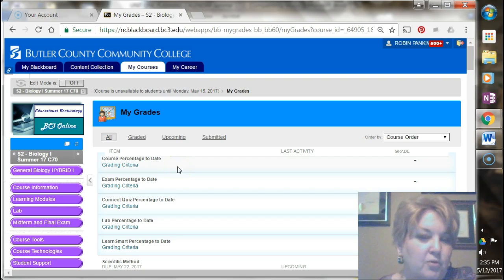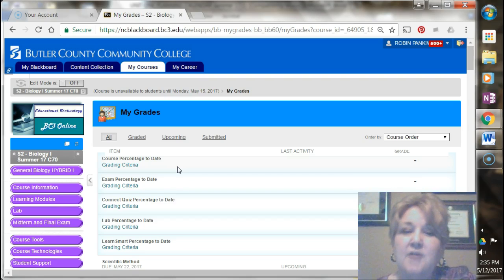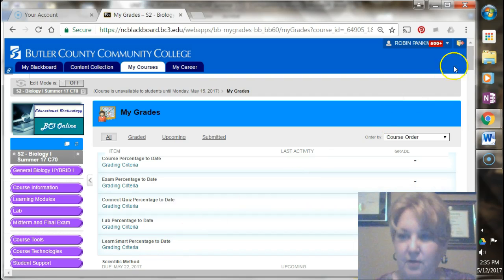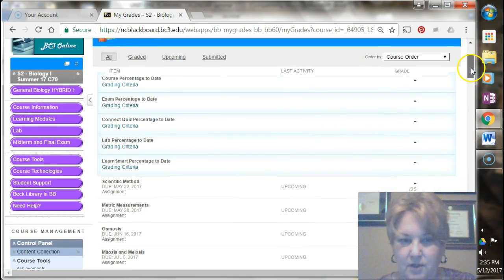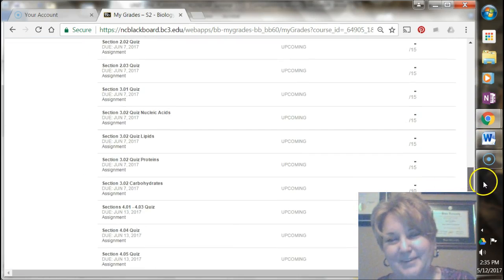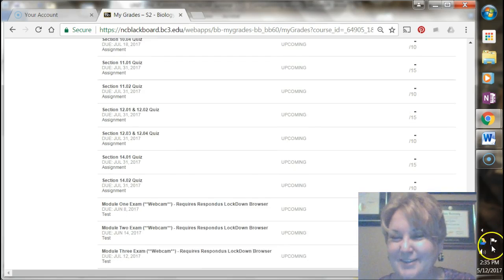It starts out with your course percentage to date, so this is always up to date. It tells you what your grade is in the course at any given time. There is an opportunity for bonus points in the lab at the very end of the semester. Don't count on them. Keep your grade as high as you possibly can. Here then you see the exam percentage, your Connect quiz percentage, lab, your LearnSmart, and then every other assignment that is going on in the course. And you can see there are a lot of them. We have a lot to do this semester.